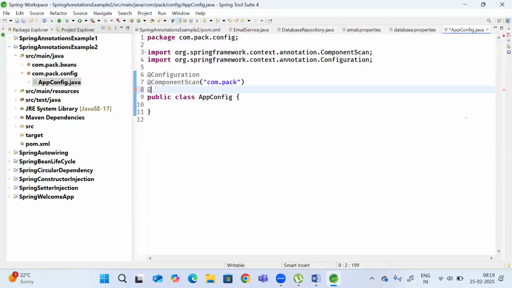Now tell me how to load the properties file into the Spring environment. By using the annotation called @PropertySource. Tell me what is the name of the properties file? There are 2 properties files available. What and what? Email.properties and database.properties. Very good.